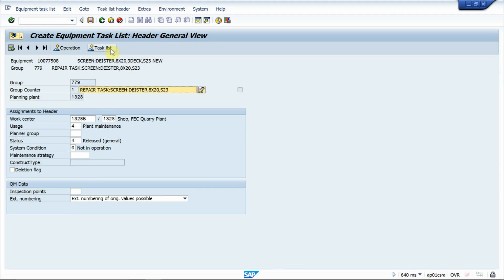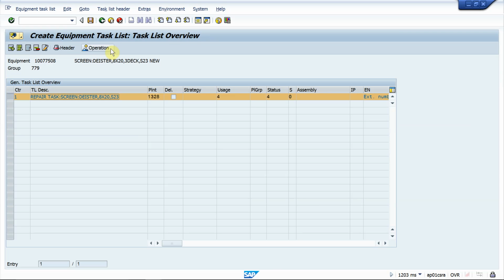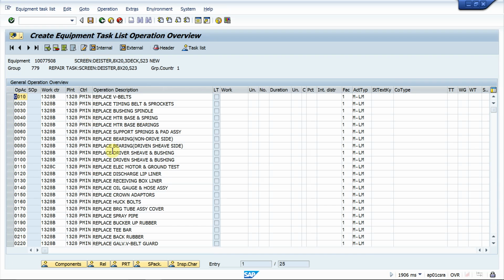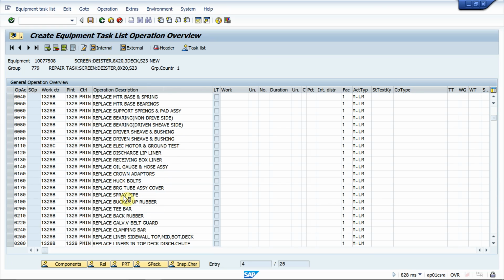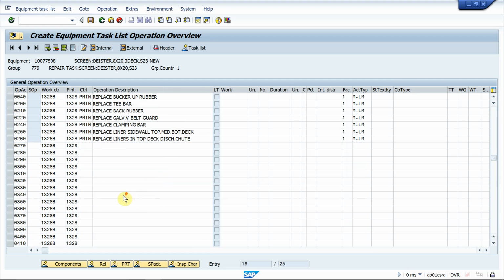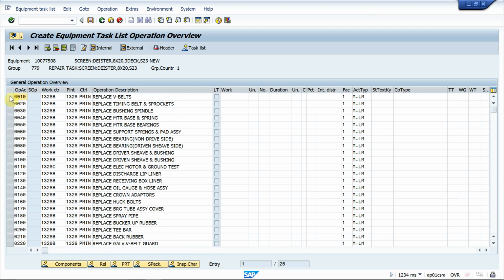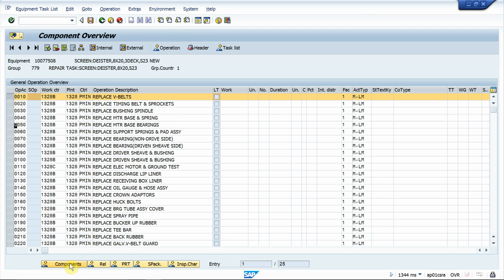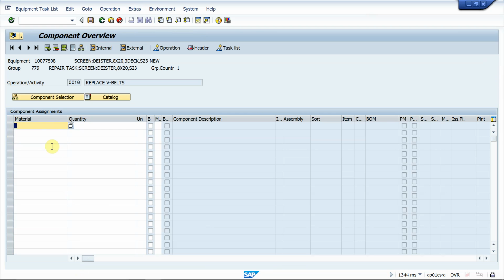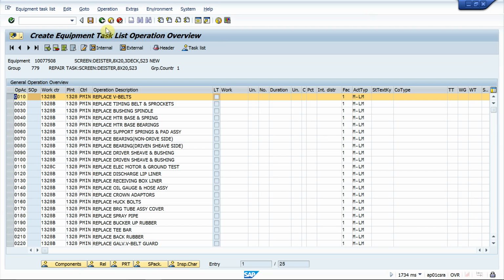So if we go back to the task list, operations, see, it only copied 1. So there they all are. If you look at one component, you'll see there's nothing in them. You have to go back and put them all in. So now that we got this one in, we'll just go ahead and pull all 3 of them in, and then worry about putting the parts in there later, right?